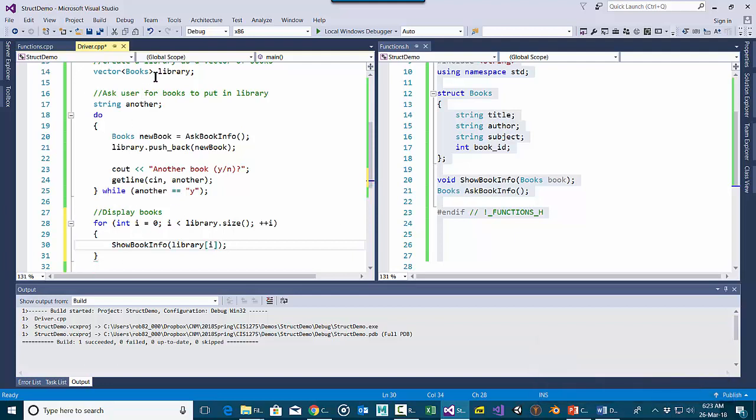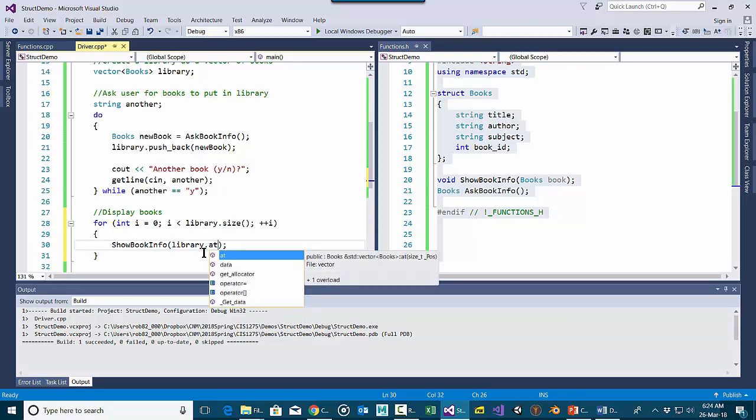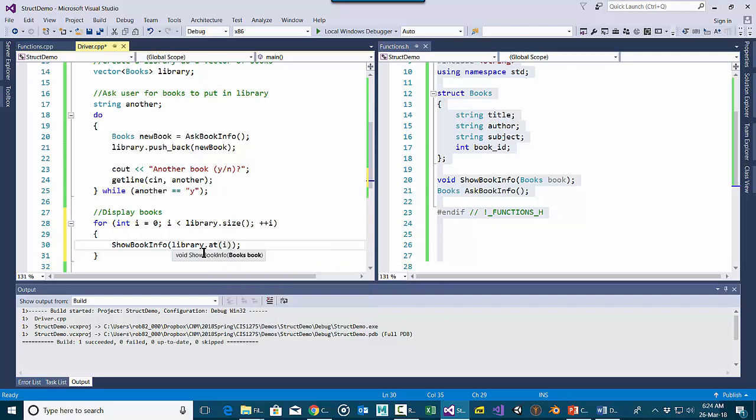So this will loop through all of the books in our library. We'll grab each one by one by using the index operator. You could also use .at. You could do this as well. That and this are of course the same thing. And so we'll pass in the index of the one we want. We'll go through each one from 0 to the size of the vector for the library. And then we'll just pass that to our show book and it will display it. So let's see if that works.